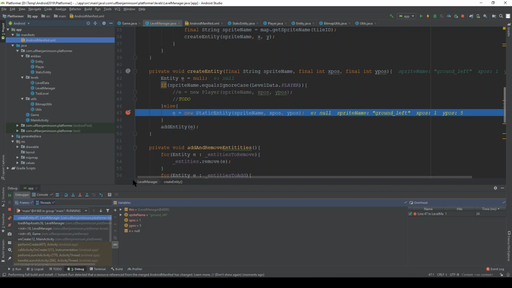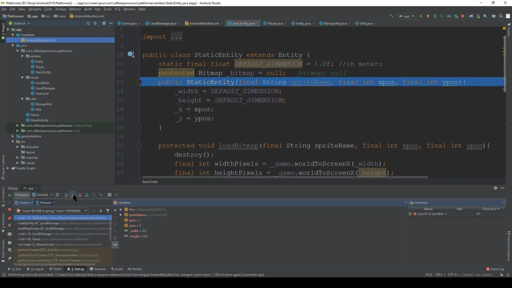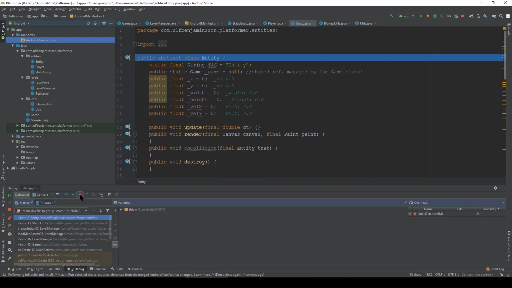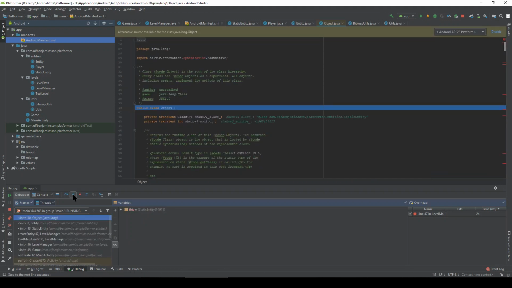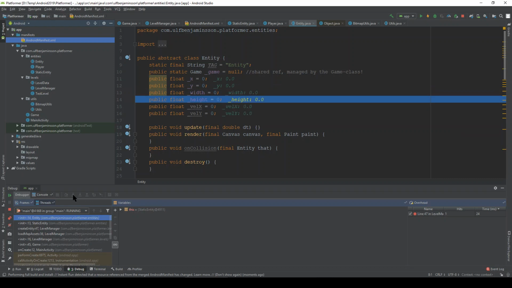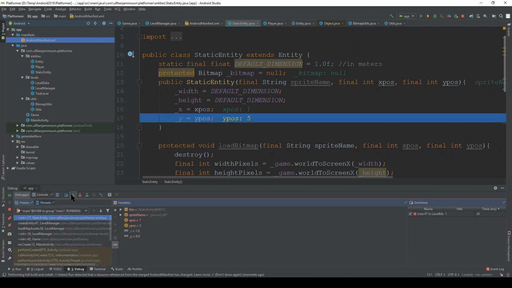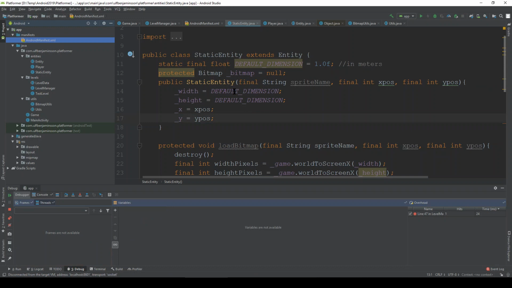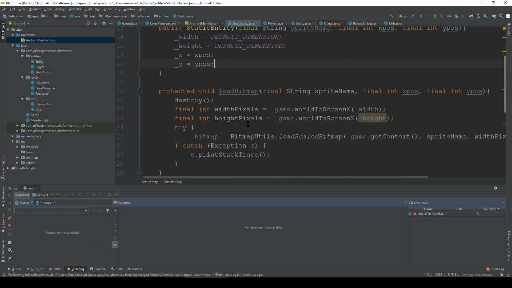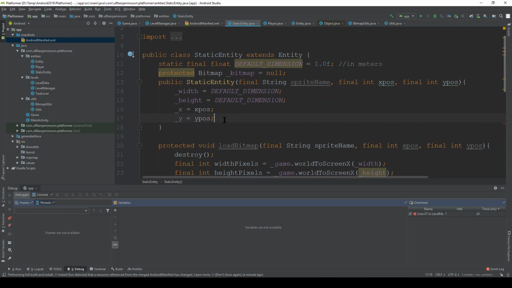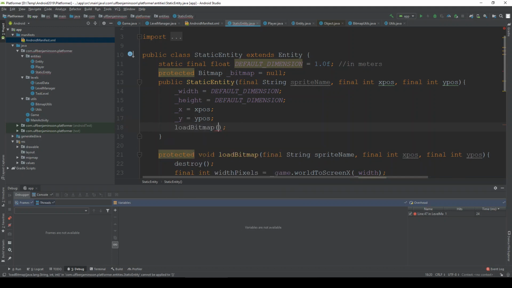Let's see if that indeed works. We can step in. That's not where I want to be. It's setting up its members. Bitmap is still null. Yes, that's fine. Ah, I never call load bitmap. So that explains why we can't see these things. So I'm now in static entity, the constructor. I need to call load bitmap with my sprite name and my position, which really should be floats, but let's not worry about that just now.